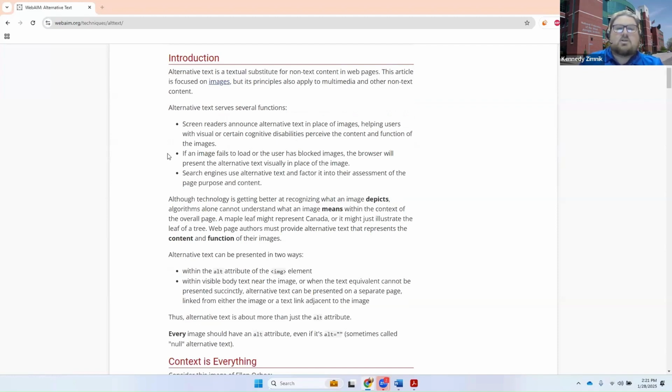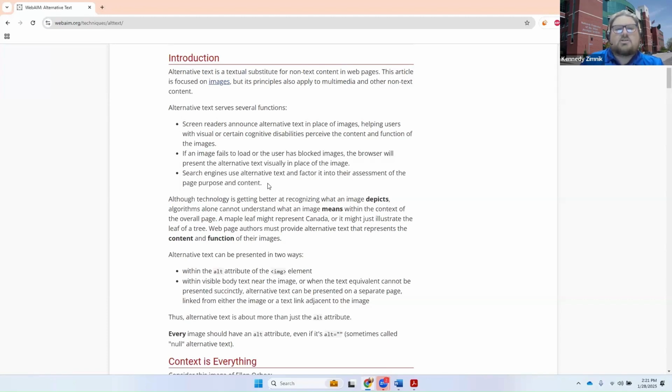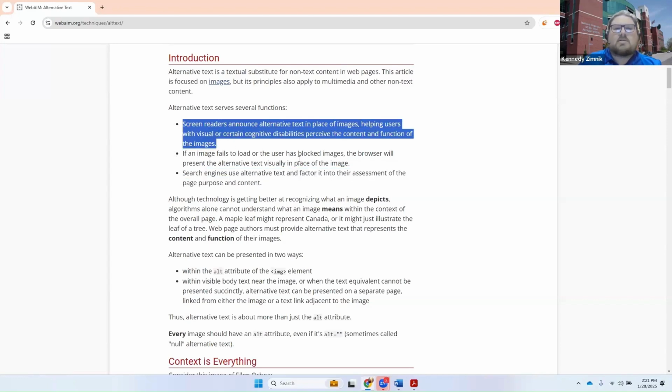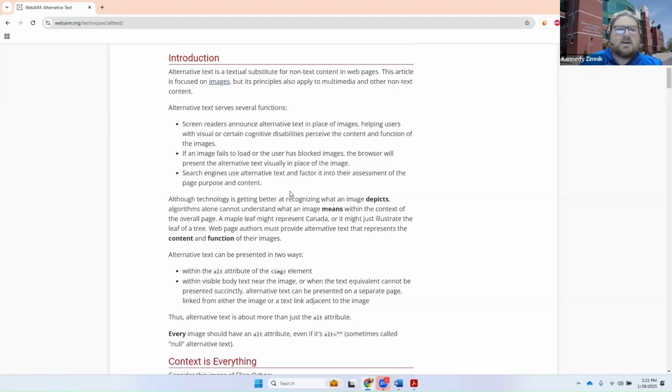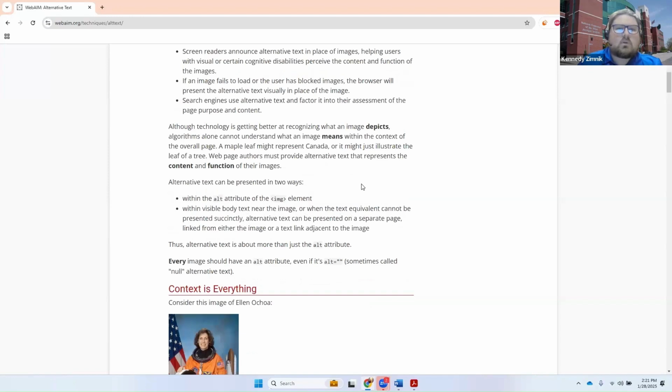If the image fails to load or the user has blocked images, the browser will present the alternative text visually in place of the image. I actually didn't know that. Search engines use, I didn't know this, search engines use alternative text and factor it into the assessment of their page purpose and content. So we're mostly worried about the first one, screen reader users. That's interesting. I didn't know it displayed it if it failed to load. I don't know how many times you're failing to load images nowadays, but I don't know.